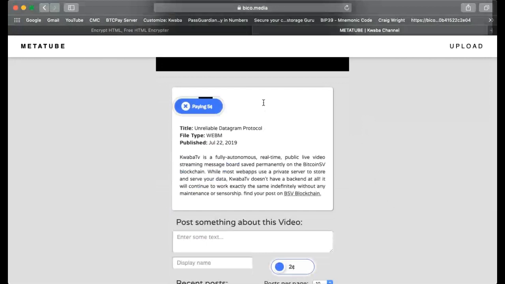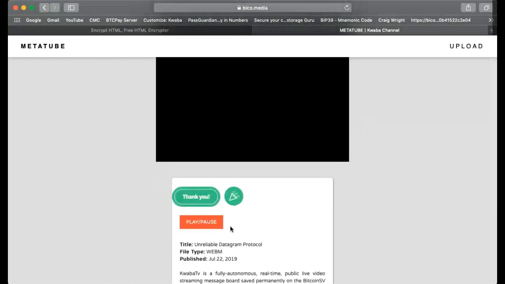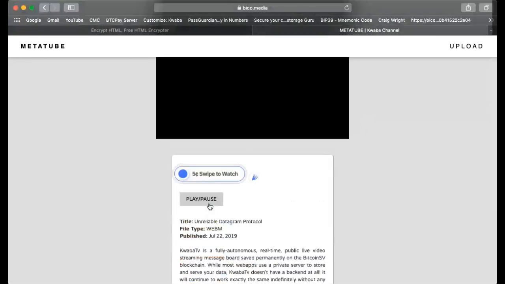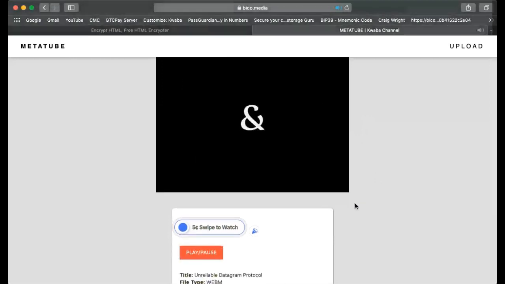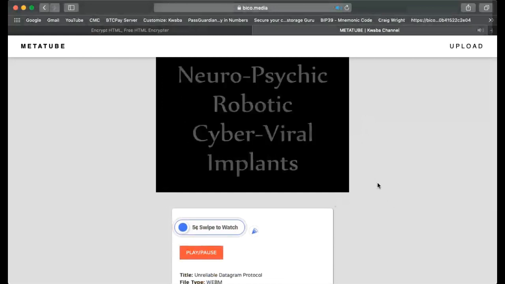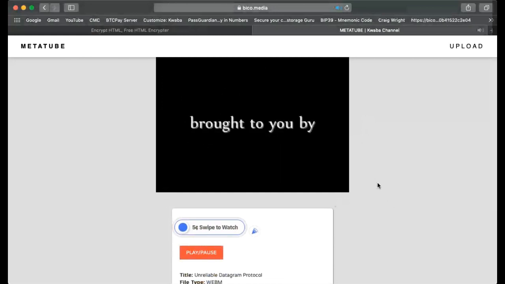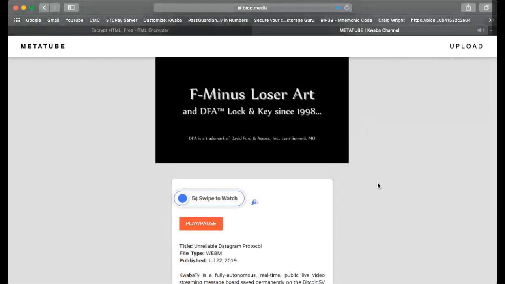You just swipe that button, and then another button comes up here, and it's just a matter of pushing that play button, and there you go. You can see now that the video is playing. The only thing is that once you go away from this video, away from this page, and you come back again, you'll have to pay that 5 cents again to watch it.